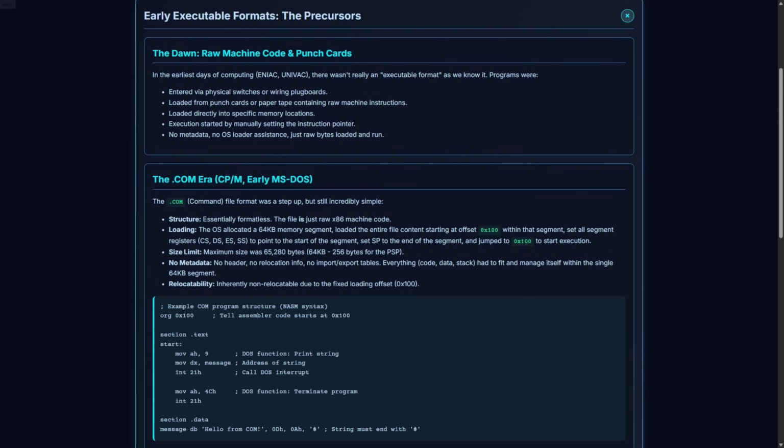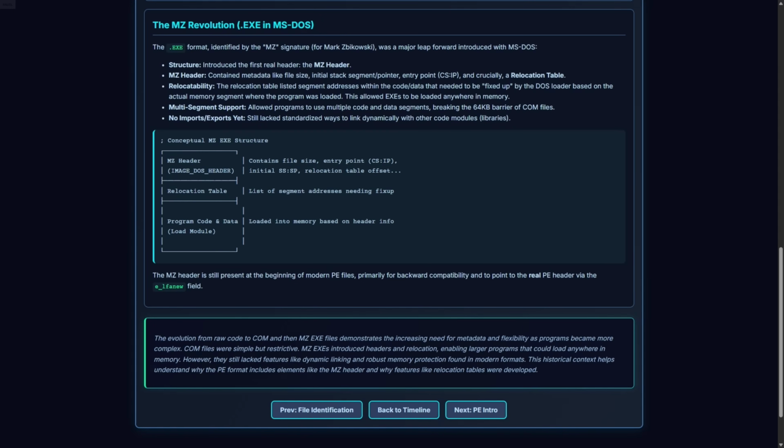Before sophisticated formats, we had formats like the .com file. It was essentially raw x86 machine code loaded at a fixed offset at 0x100 within a 64 kilobyte memory segment. It had no header and was very limiting. The MZ revolution brought the .exe format to MS-DOS, identified by the MZ signature. It introduced a header and a relocation table, which allowed EXEs to be loaded anywhere in memory and break the 64 kilobyte barrier.